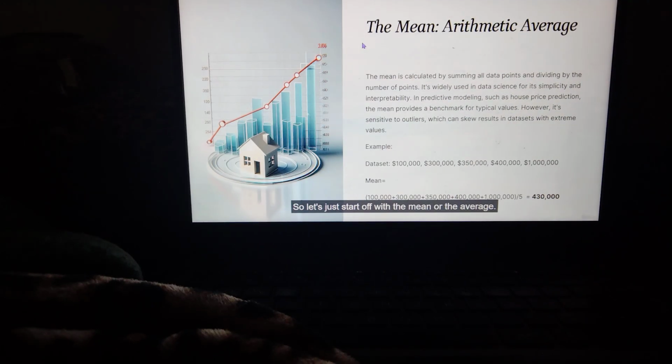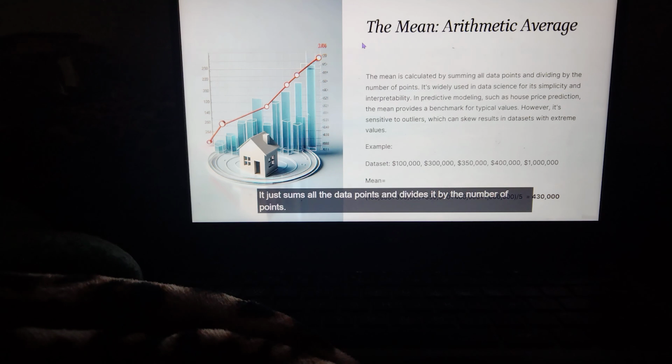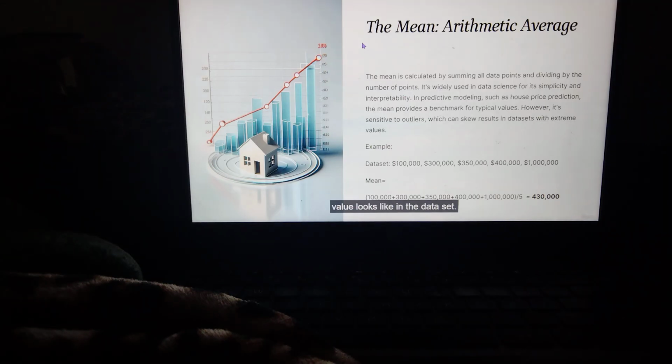So let's start off with the mean, or the average. The mean is calculated by summing all the data points and dividing by the number of points. It's one of the simplest and most commonly used measures of central tendency. As a data analyst or data scientist, you'll use the mean to give stakeholders an idea of what a typical value looks like in the data set.